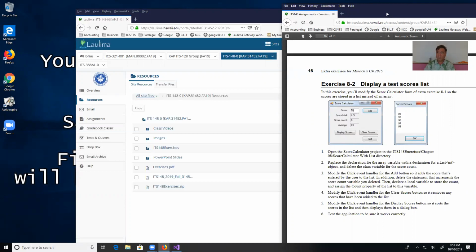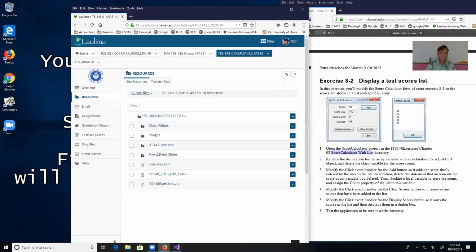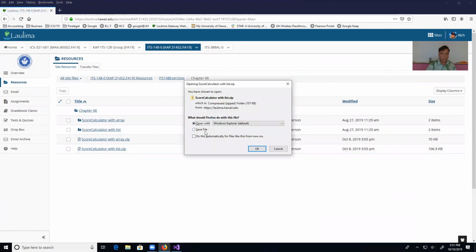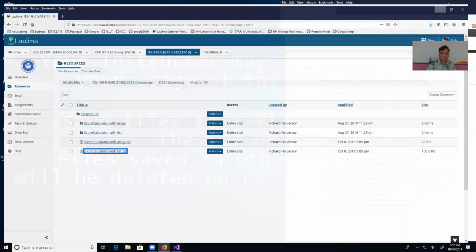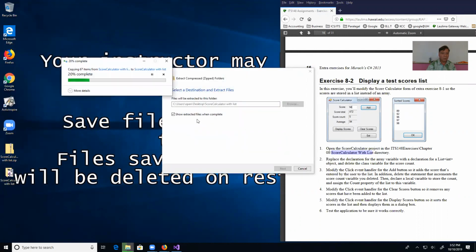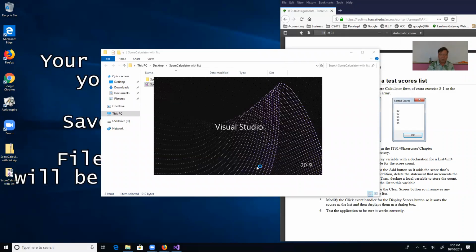Okay. So it would like us to start with the score calculator. It gives you a project to start with, score calculator with list. Let's go to the chapter 8 exercises and find score calculator with list. That would be this zip file. I'm going to click on that, save it on the desktop, right click, extract all, and I should be able to just start it up because I've got my Visual Studio open already.